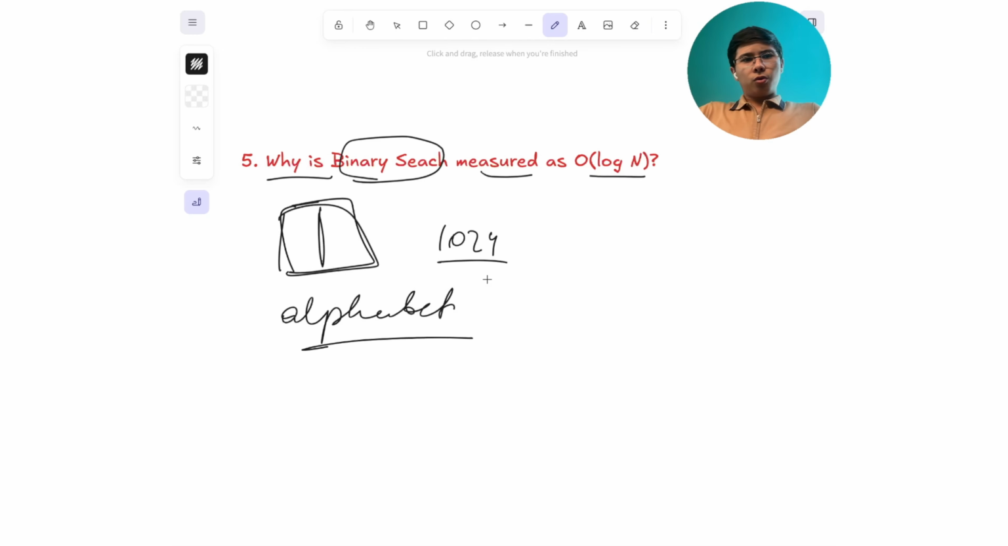If we wanted to search for some word on a page, we would have to search page by page or word by word. In algorithmic solutions, we usually call this linear search, step by step. In this scenario, in the worst case, we might have to check all 1024 words. That means 1024 attempts.